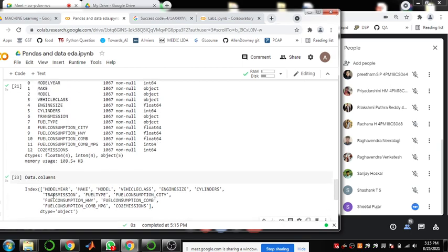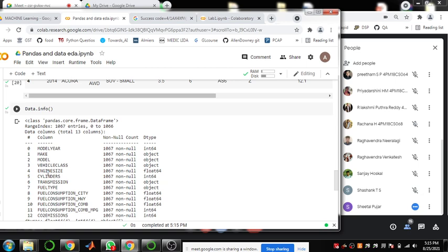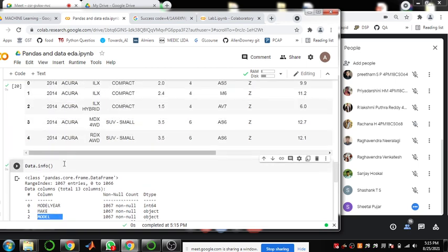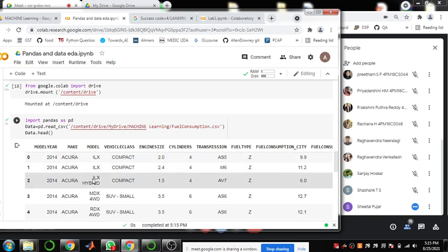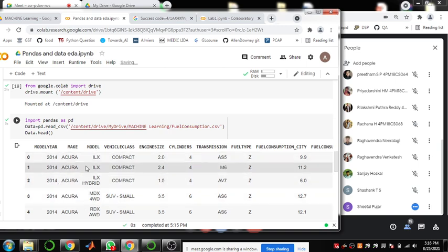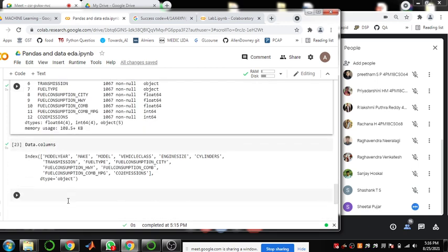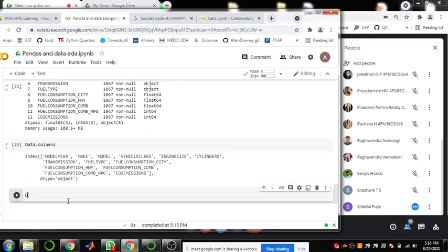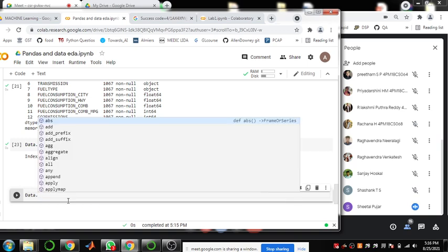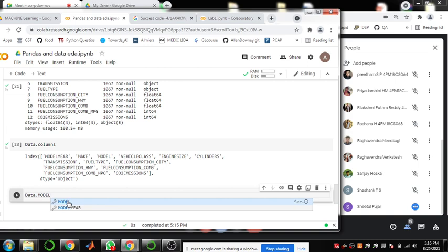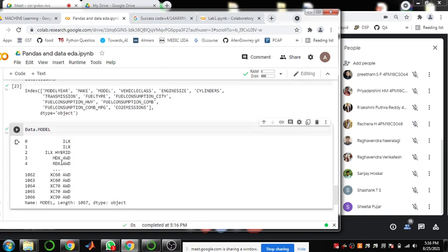Yeah, I want to access only a specific column. For example, I want to access the column called model. The model column will give me the details about which variation a particular car makes. How do I get that information? You can get it via data dot model. So this will return me those details.